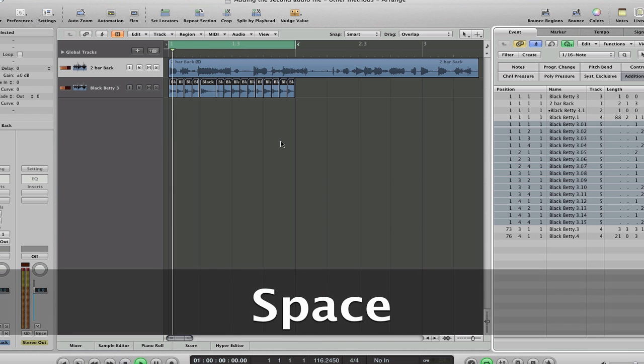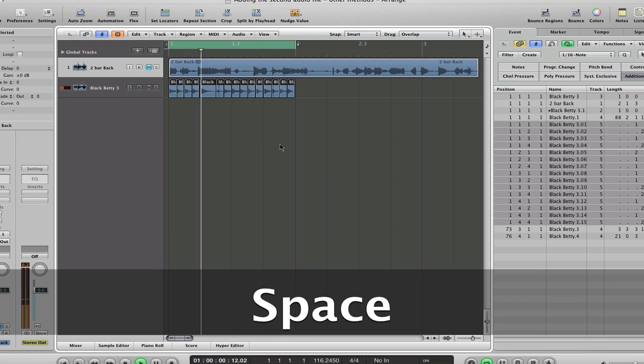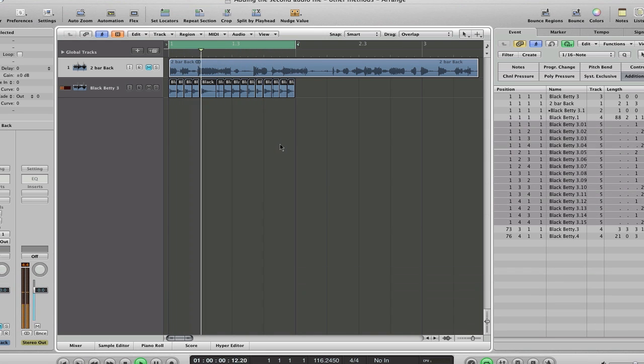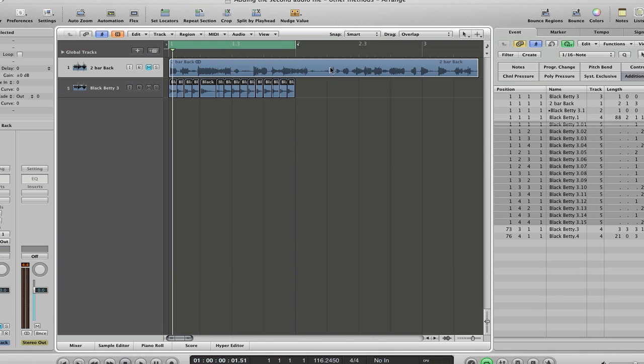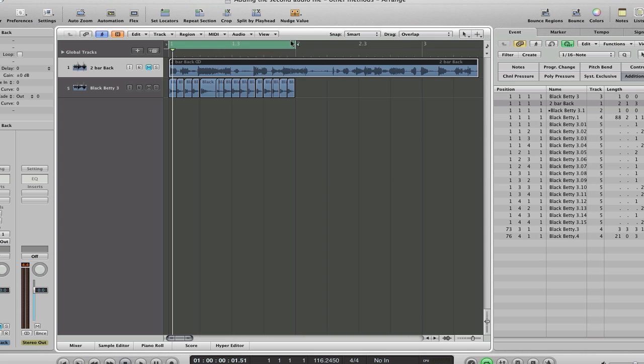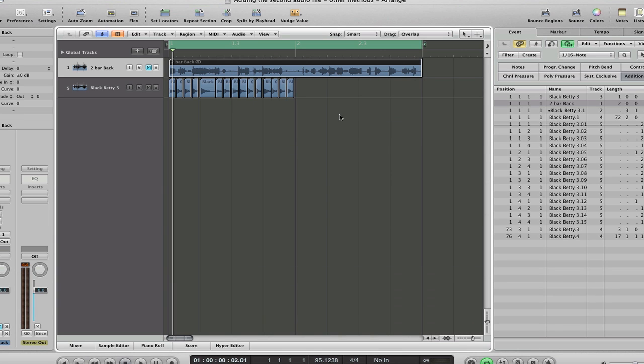Let's have a listen. In fact, let's mute AC/DC. Okay, and I can also adjust tempo, and obviously because they're individual regions, it'll sound like the drum loop's changed its tempo. Okay, so I'm back to the original tempo of Back in Black.